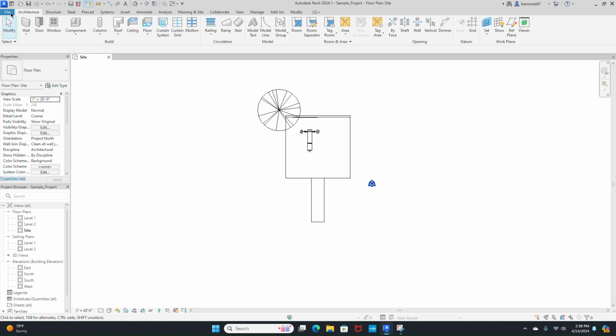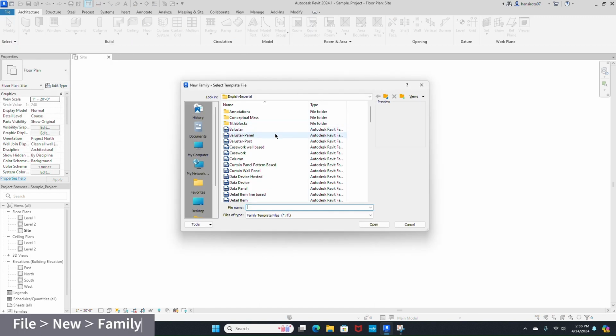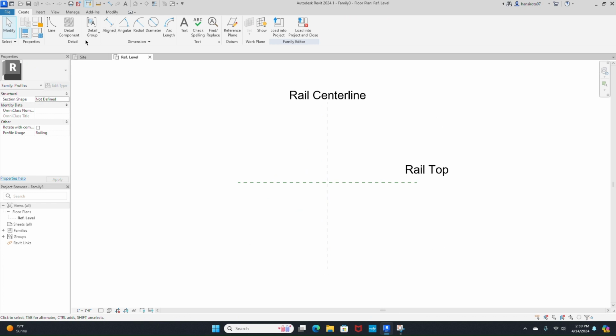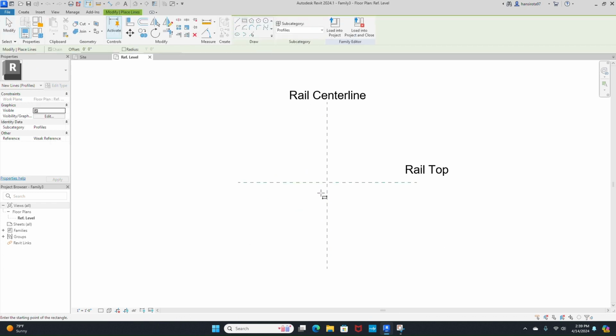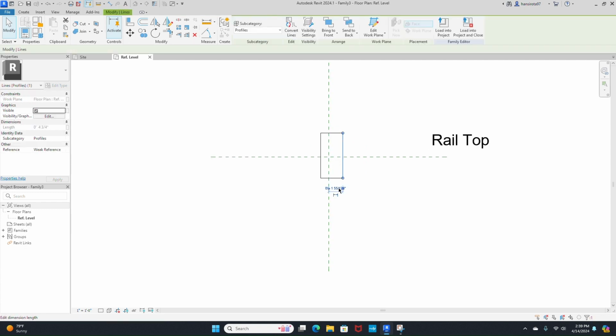And so the final thing we need are the horizontal runs, which are the railings. So let's go into new family, scroll down to the template that says profile rail, open that. And for this I'm going to use a 2x4. So we're just going to go here and draw a rectangle, and then we'll edit this to be 1 inch on this side, another inch on that side, 2 inches, and again 2 inches for this one.